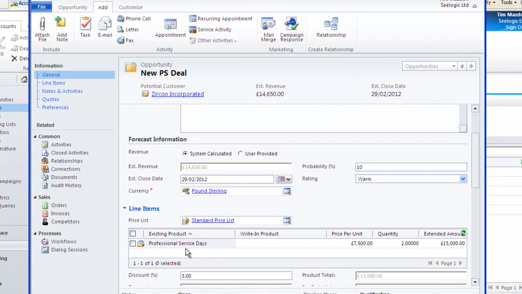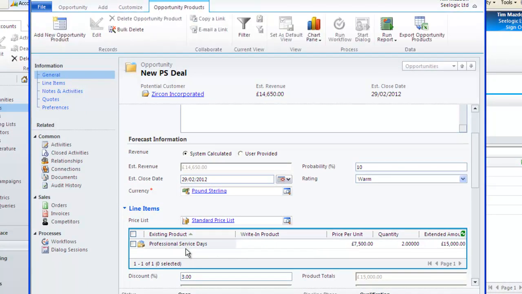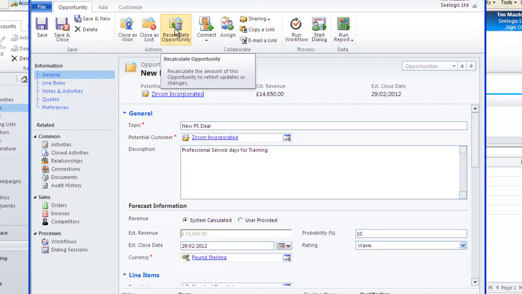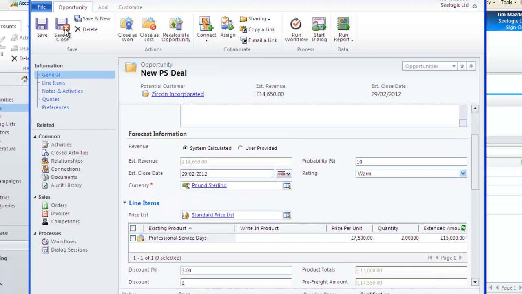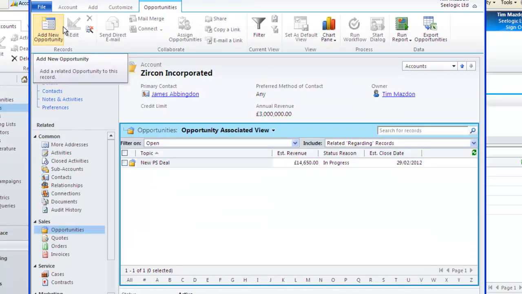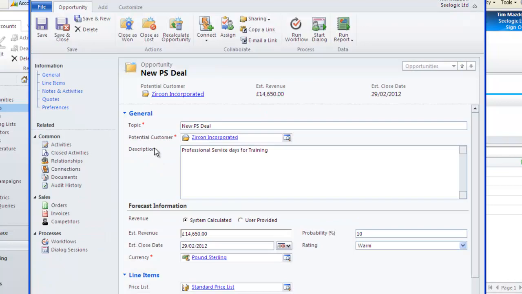Remember that I can easily add more product line items as well by clicking in the line items area and using the ribbon options. But don't forget to press Recalculate Opportunity and also save the opportunity if you make any changes. I will click Save and Close. And now when I go back to my account view, I can see the opportunity listed against it. I can edit it at any time and perform other actions such as close winning or close losing the opportunity.